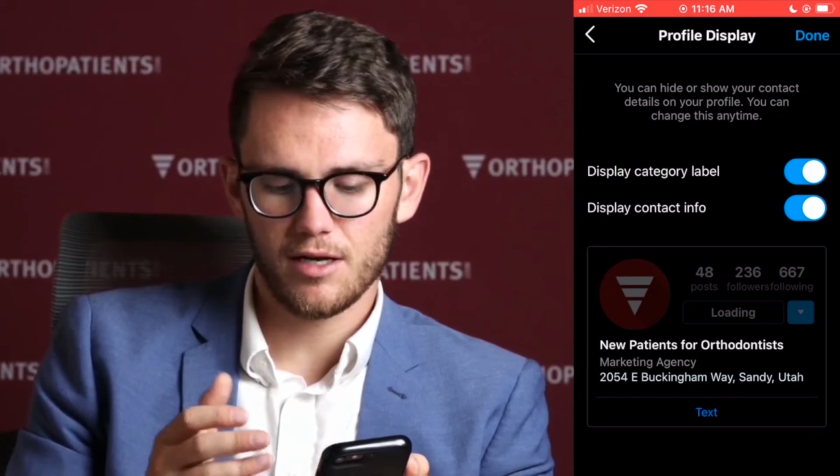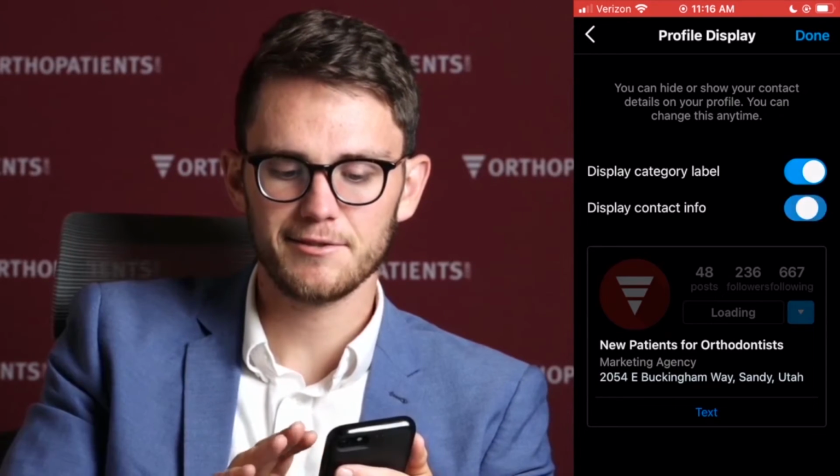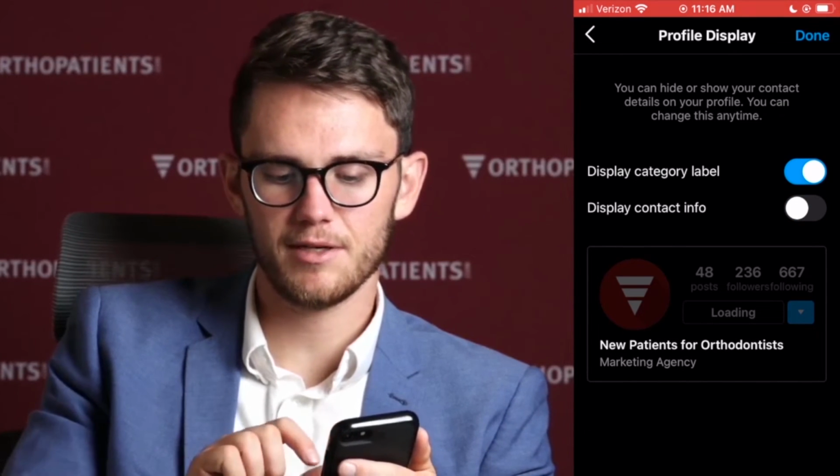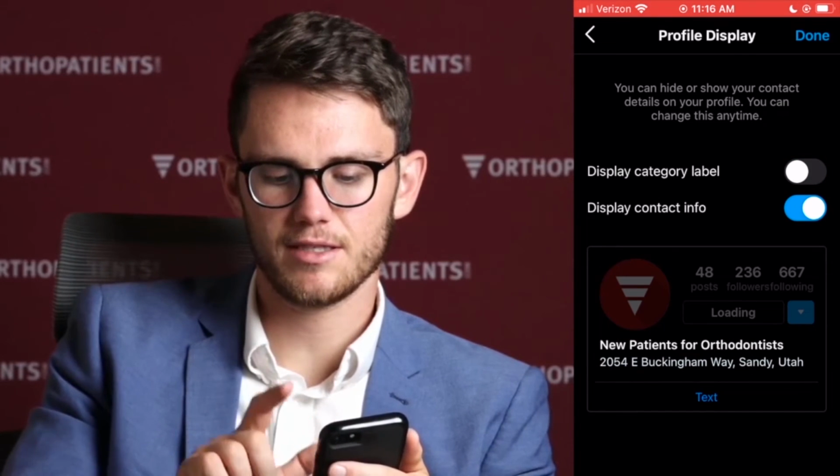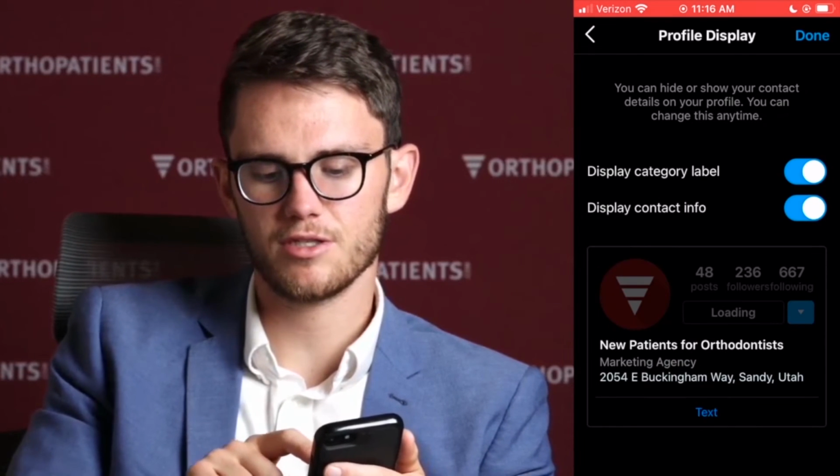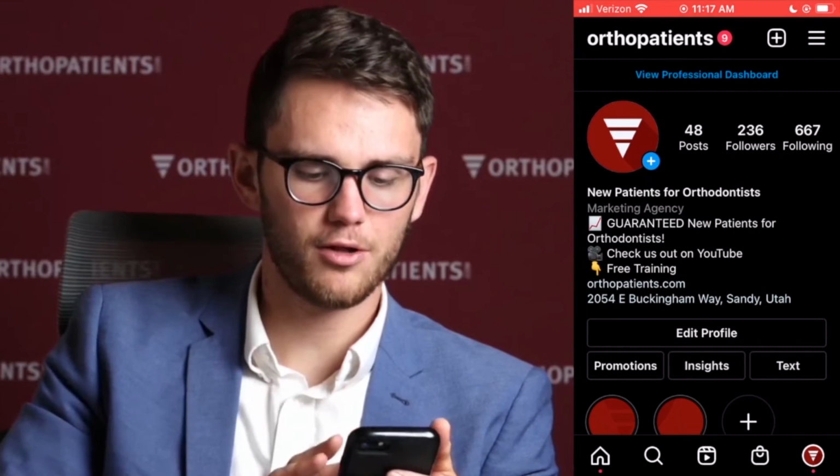I can turn these off or on. I would recommend keeping them on. So you'll see if I turn this one off, it will take my text button and my address off, and if I take this one off, it will take off that little marketing agency or orthodontist label. All right, that's it for the bio and the call to action buttons and everything.